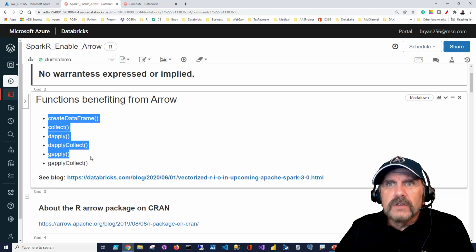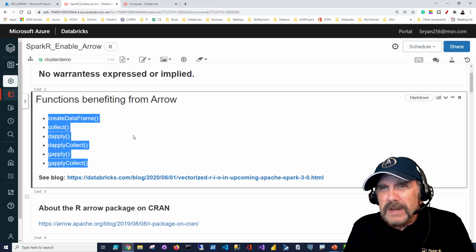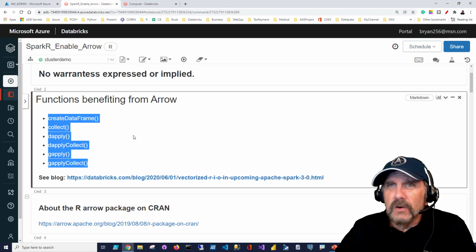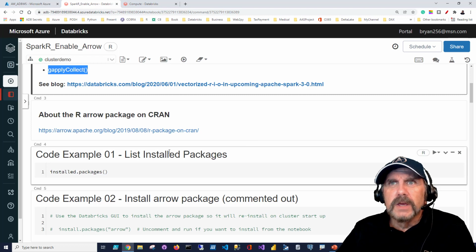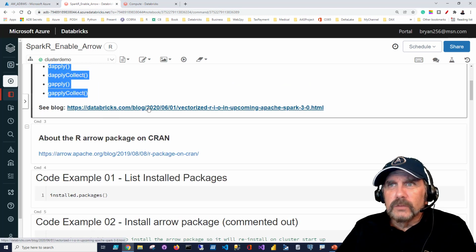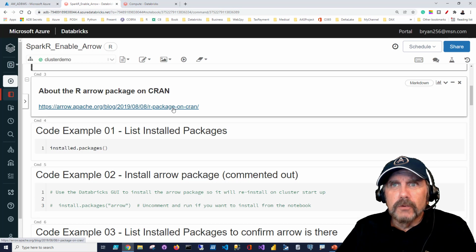As I mentioned, these are the functions that can benefit by using Apache Arrow. But before we can get that benefit, we have to enable Apache Arrow and make sure we have the Arrow library installed on our cluster. I'll put a link in the description where you can get this notebook so you can run it and try it out on your own. It has here also some links which are really useful. This one on using Apache Spark 3.0 and this one on using the R Arrow package from CRAN.